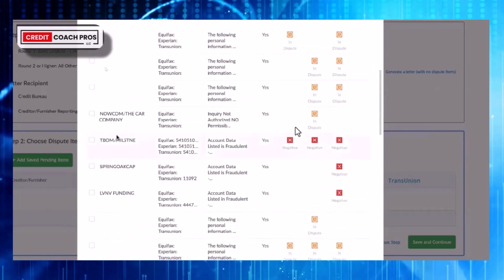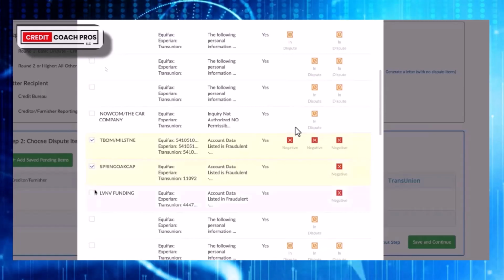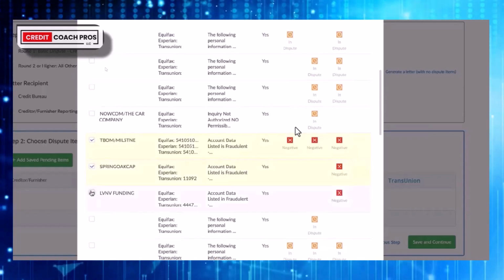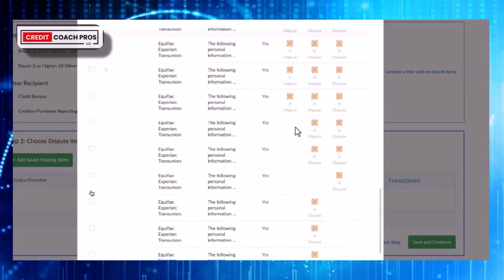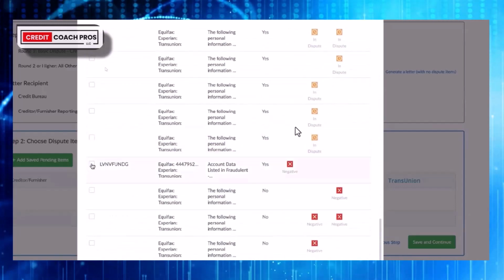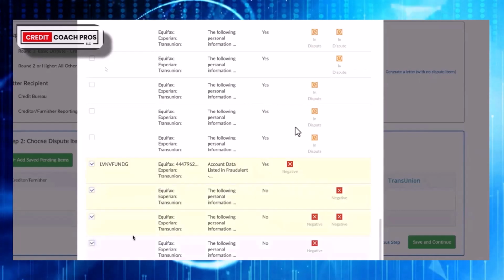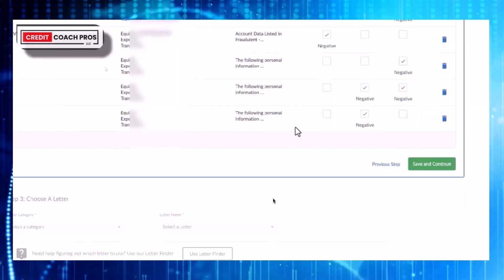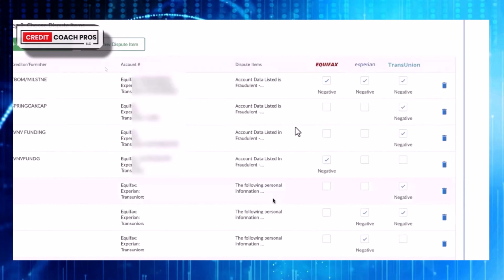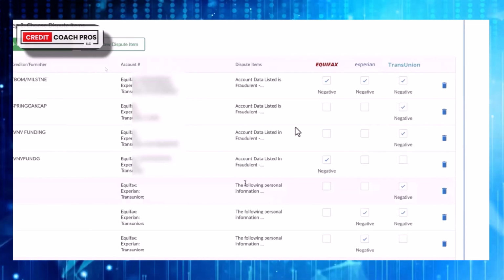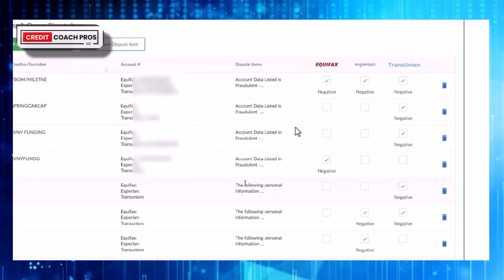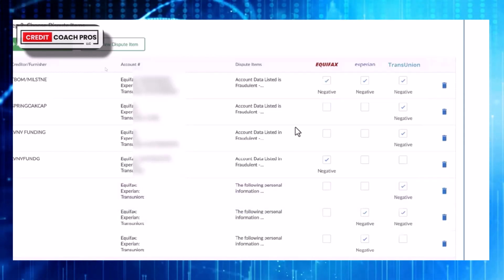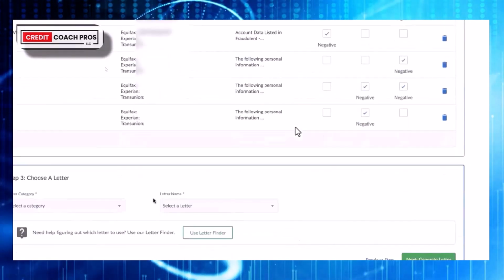Okay. Let's select this red account, and I always group together the different accounts. So account data listed is fraudulent. We can add all of those types of accounts to the same letter, and we can add personal information to that letter. Since we've got so many things deleted from the last round, we only have these items left for this client that we're working on. So that's pretty good. We only have four accounts that are still reporting, and the address, the personal information, is updated. We're just trying to get the rest of these addresses off of the profile. So we're going to hit save and continue, and we're going to go down to step three.